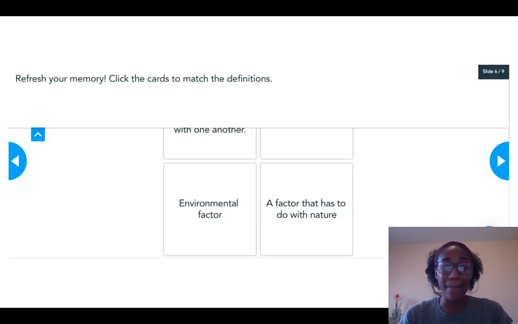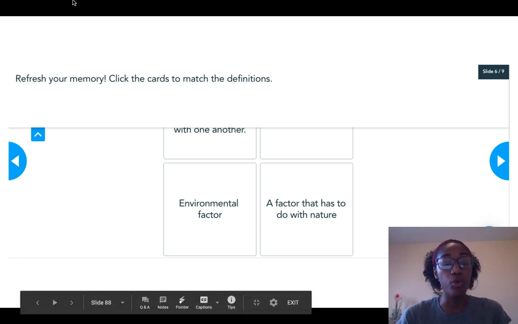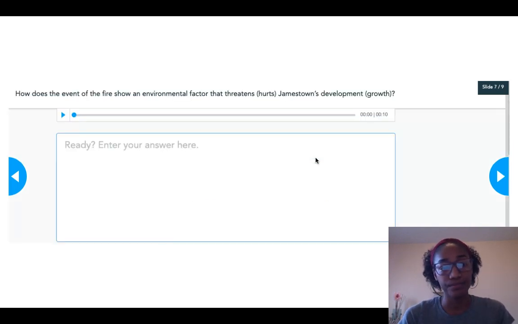Here, this is matching. So you're going to want to click on one, either environmental factor or social factor, and then click the definition to match it and make sure you got it correct. There's a little blue arrow here to move those directions out of the way. So feel free to click that so that you can see the whole screen.